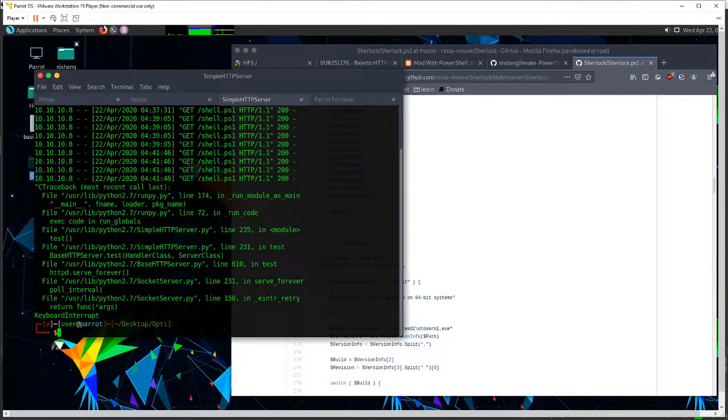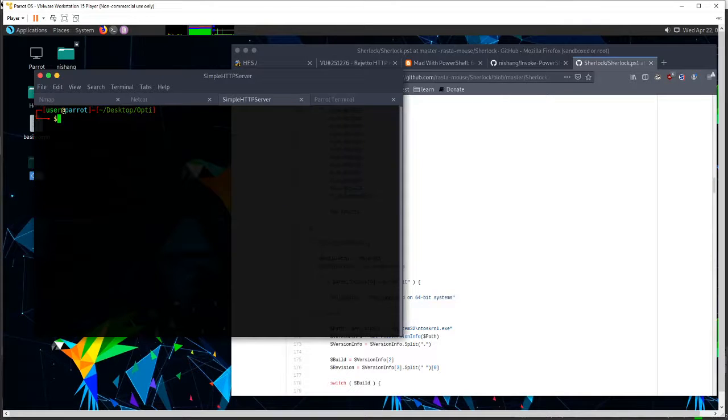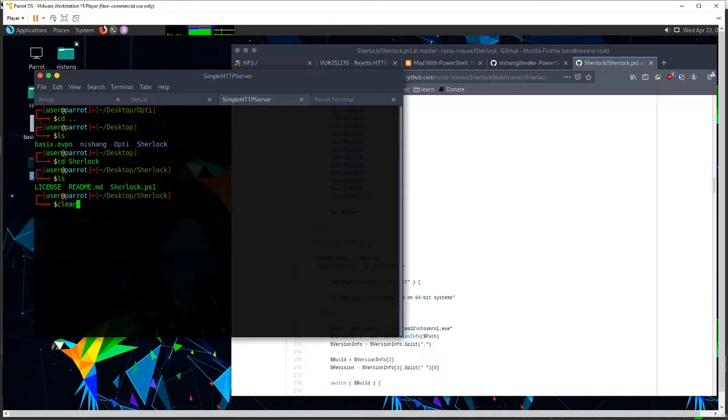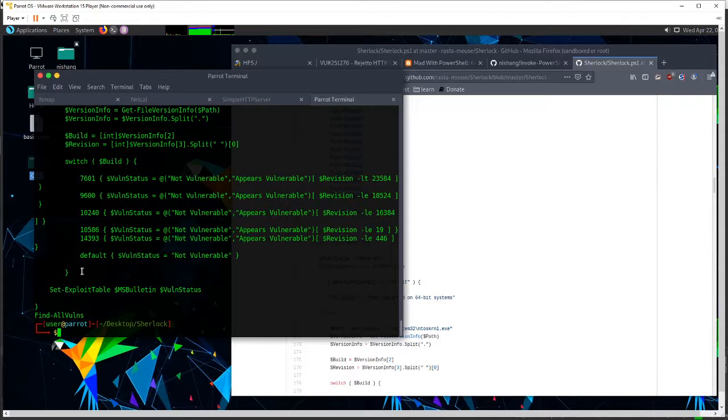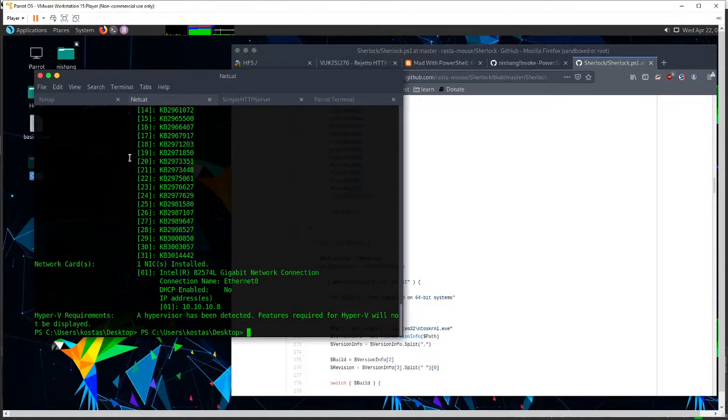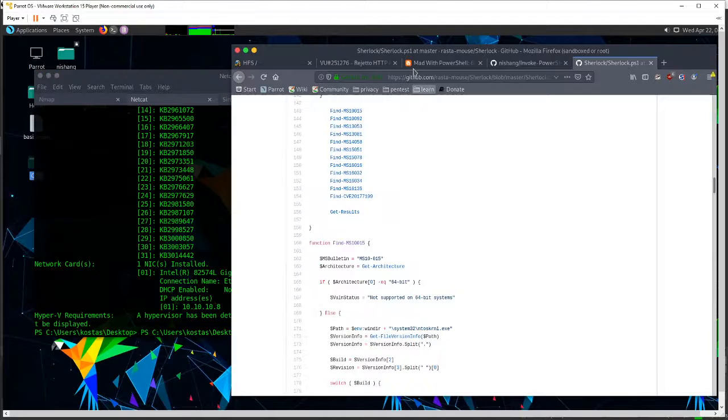Okay, so I'm going to stop serving off of this folder since we already have our shell. I don't need to serve that anymore. I will serve off this main directory of Sherlock, because I want to serve Sherlock.ps1, so I'm going to run my HTTP server off that. We can remember that we did edit it correctly, so it's going to find all vulns. Let's go ahead and see what we get.